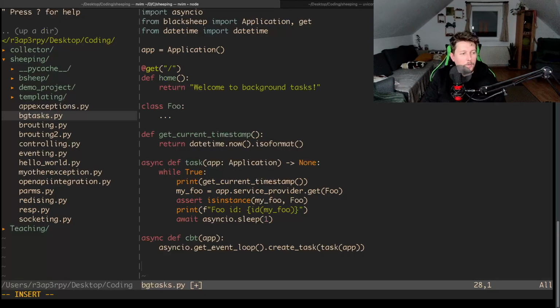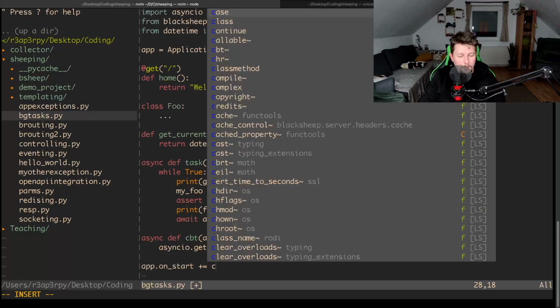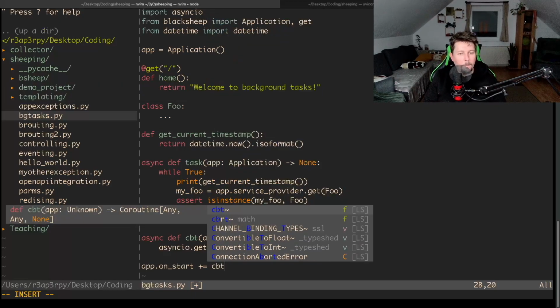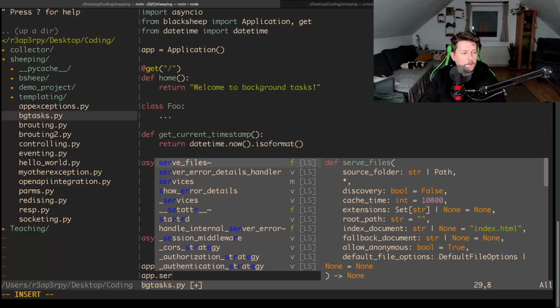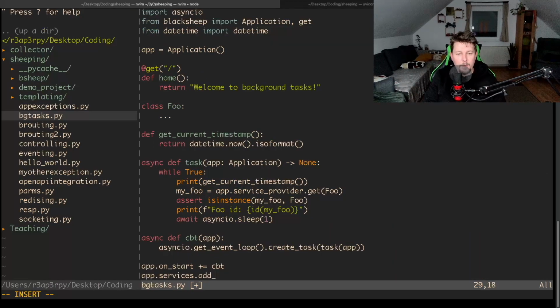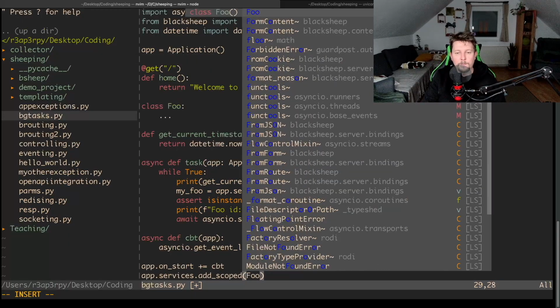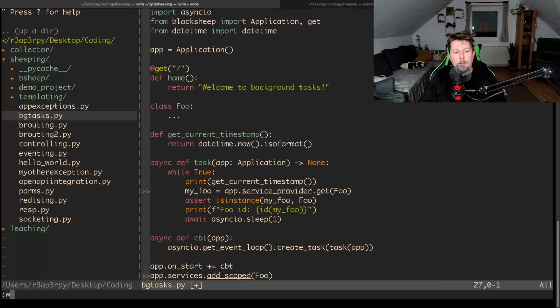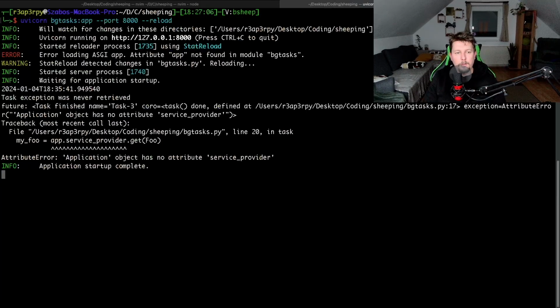And then we can use the app.on_start to add our configure background tasks function, and for the app.services add scoped Foo. And if everything goes well, we should be able to save it.